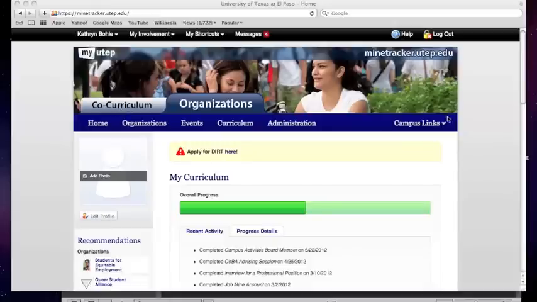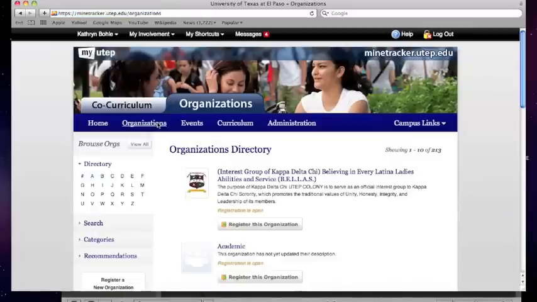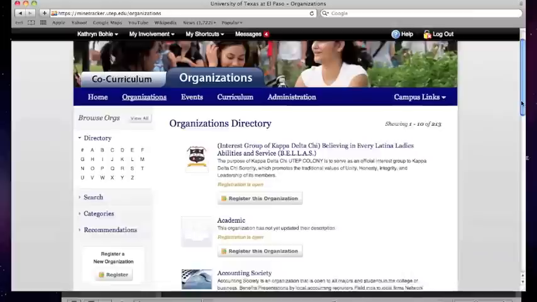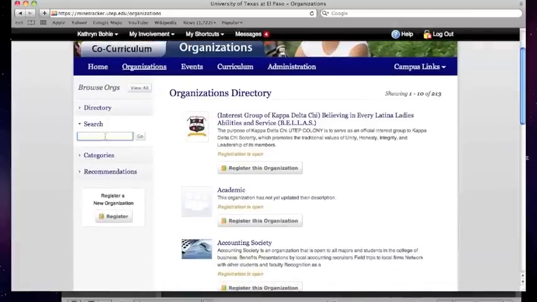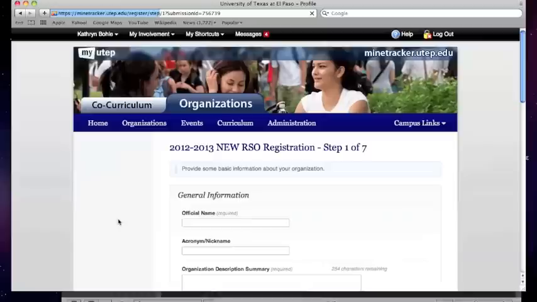To register a new organization, click on the Organizations tab and click on the word Organizations. Then first check to see if your organization that you're trying to register already exists. Do this by clicking Search and then searching for the organization. If it does not, click the button Register under Register a New Organization.